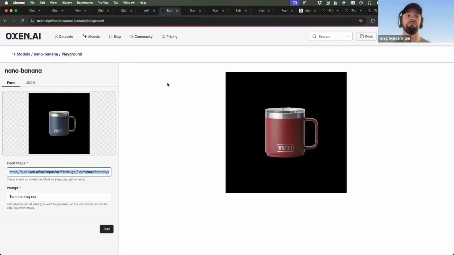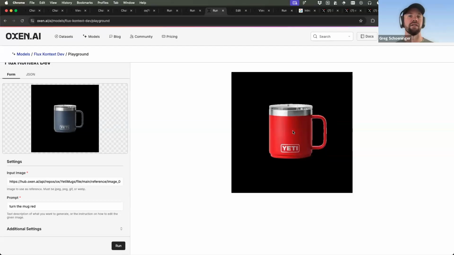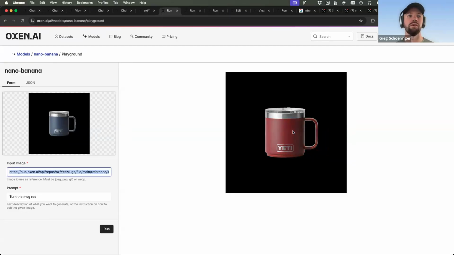Okay, so Nano-Banana, pretty solid job. That's probably the red that Yeti would choose. They kind of have these darker shades, you can see the blue. Qwen-Image-Edit went with a much brighter red, but definitely kept the branding and the nice metallic shading here, which is impressive. And Flux Context Dev also did a pretty good job. That was a pretty easy one.